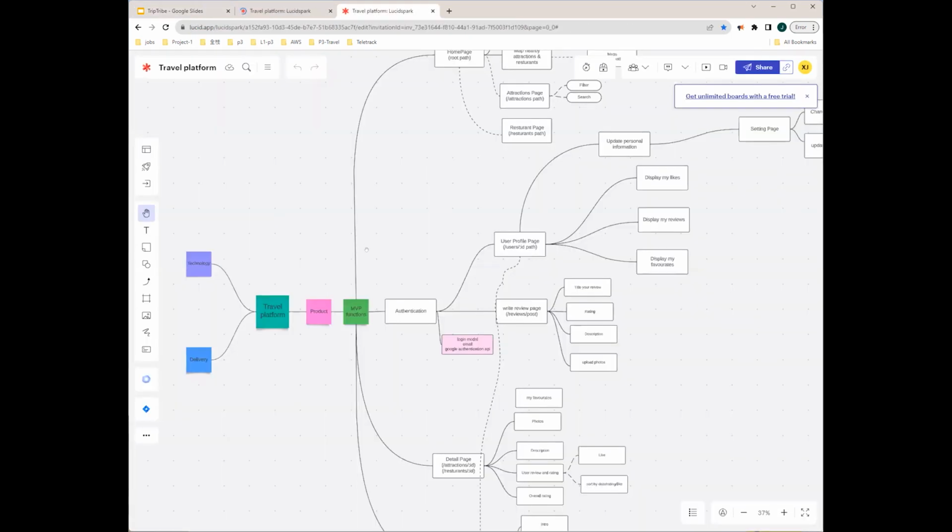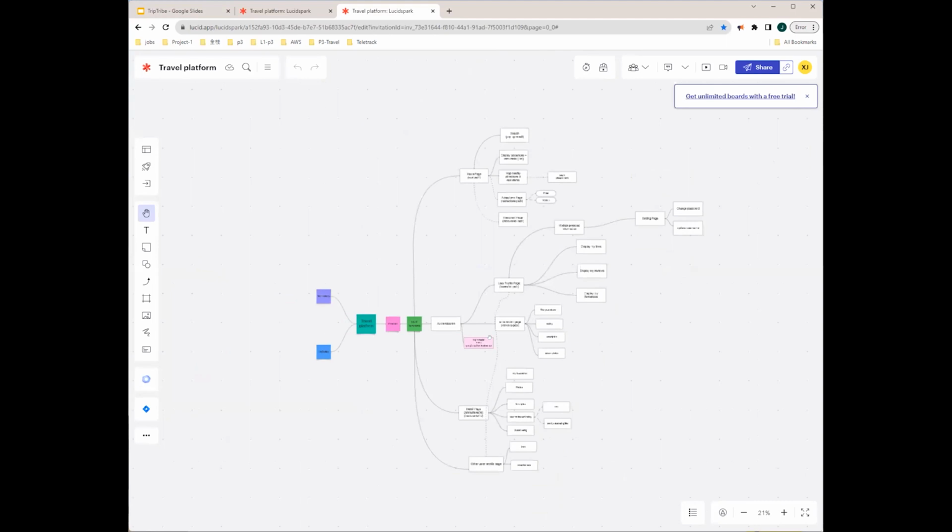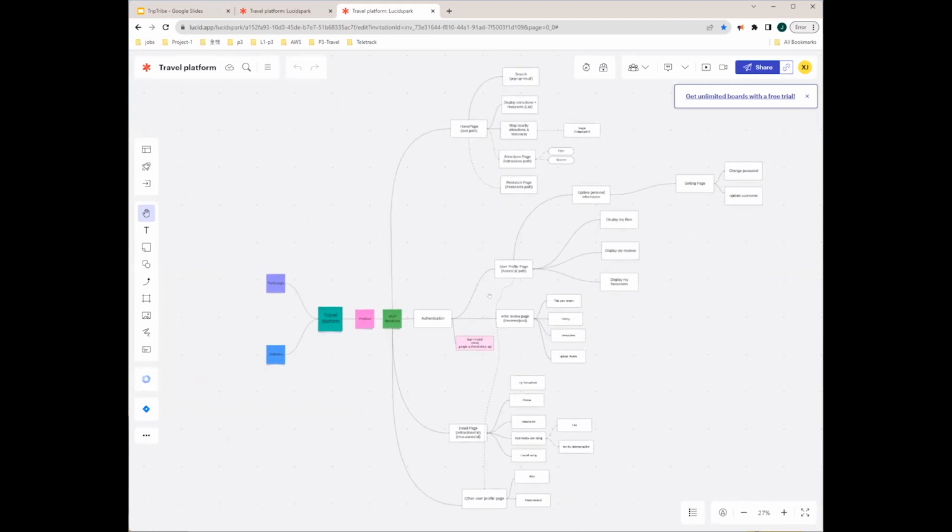Now let's let Jennifer introduce our workflow. Thanks, Jess. I'm Jennifer. I'm pleased to present the workflow for our TripTribe website.